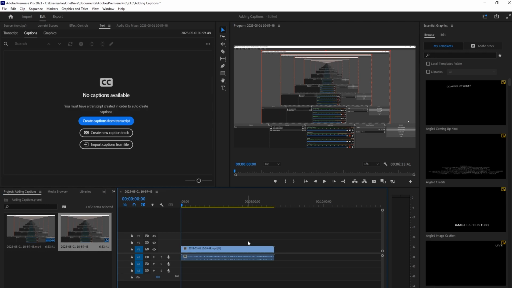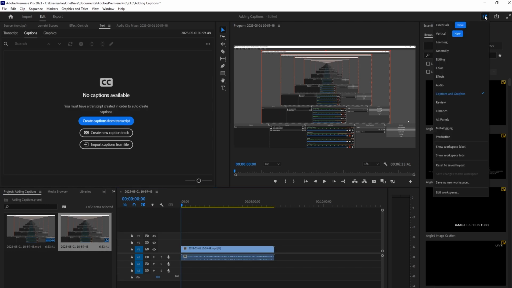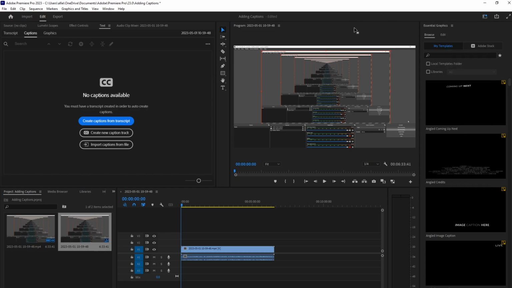Once you have your sequence edited, and be sure to edit it first, you can then use the Create Captions from Transcript feature in Premiere Pro. To have this view that I have here, go on the upper right-hand side and click this workspace option. In this dropdown, toggle to Captions and Graphics. On Captions and Graphics, you'll see this pop up over here.